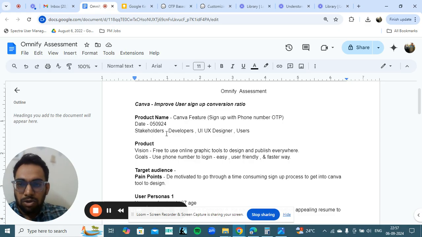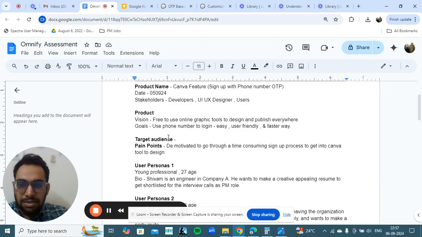Then who are going to be my stakeholders? My stakeholders will be the developers who are going to construct my web page or website. And then I'll be having UI UX designers, and then finally there will be users who are going to test the feature. Then the second thing is your product. There are two important things one might need to keep in mind while thinking about the product: what is the vision my product is catering to and what is the goal.